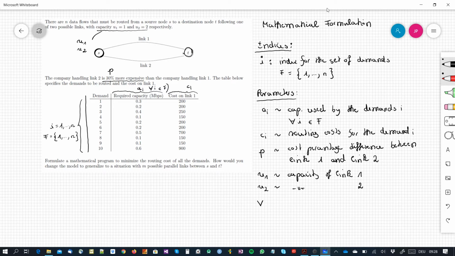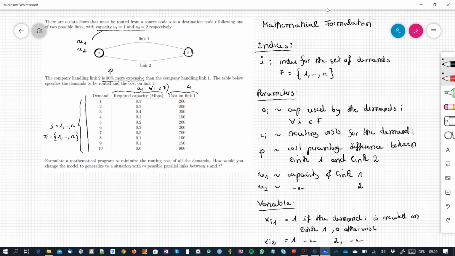What else? We need our decision variable. The decision on the demands to route on link 1 is 1 if the demand or the package, so the demand E, is routed on link 1 and 0 otherwise. So here we have a binary decision variable, and the same for link 2 is 1 if the demand is routed on link 2 and 0 otherwise. Okay, so this is all that we need now to formulate our mathematical model.